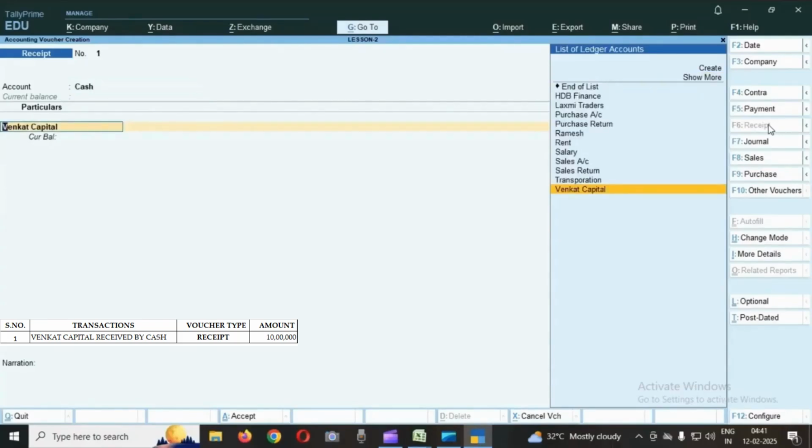Then we have the list of ledgers, right? At the top, list of ledgers. In this list, all the ones we created earlier will appear here as created by us. You need to select one. Who gave it? Venkat gave it. Select Venkat's account. Here, enter the amount.